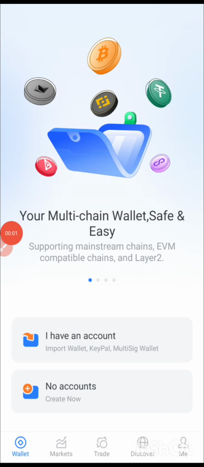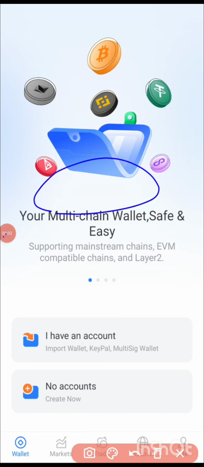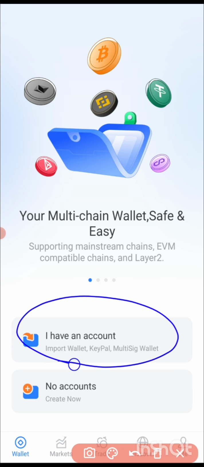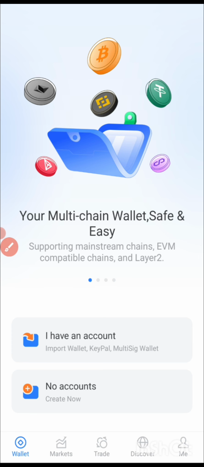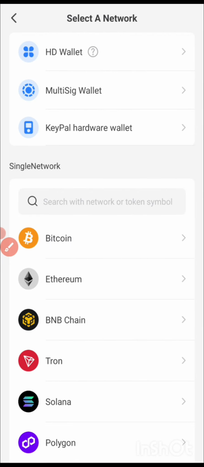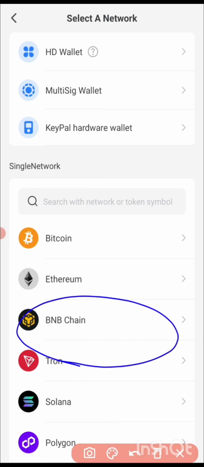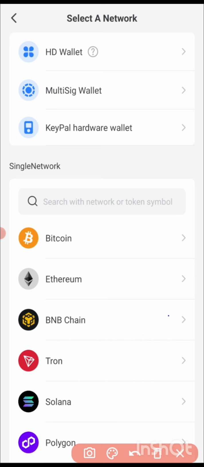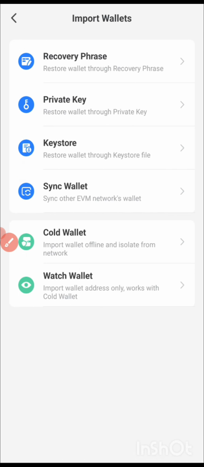So now you have your TokenPocket installed on your phone. Launch it and select I have an account. Click on I have an account, and then for the purpose of this video, we are going to export a single network. For instance, on Bitness, we use the Binance chain for our transactions. So we're going to select the Binance chain and proceed to do the importation.